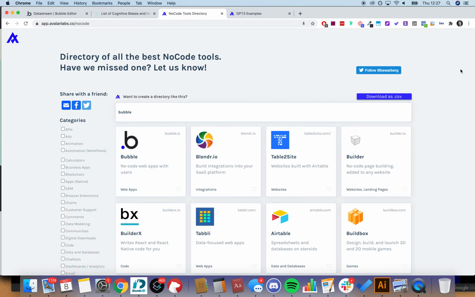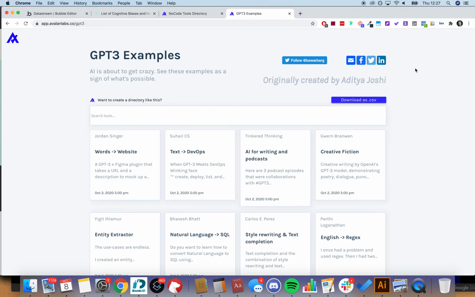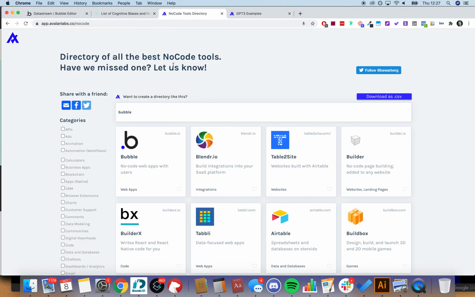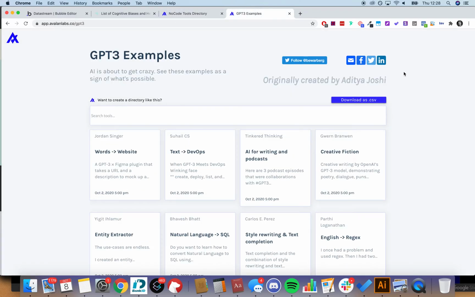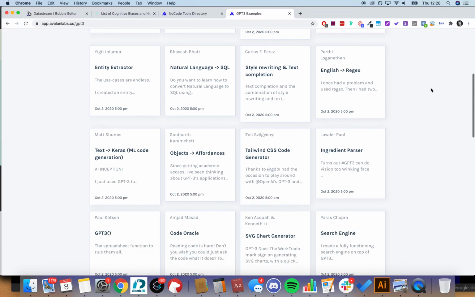It's this one. So as you can see, the directory is searchable. You can find it at app.avalonlabs.co/nocode if you want. Another example is this directory right here. And as you can see, it's very, very similar in the look to this one, and that is because it's basically this directory duplicated with other things, right? And the data in this case is GPT-3 examples. This information was originally gathered by a guy called Aditya Joshi, so I'm crediting him here. I just turn it into a directory like this that you can search.